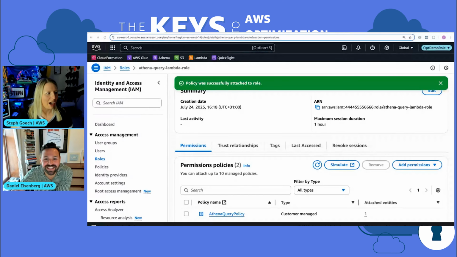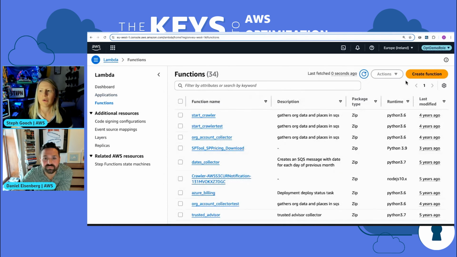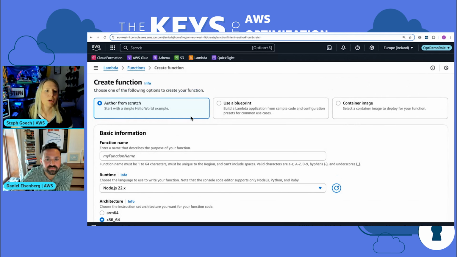All right, so we have our policy. We can now go and make a Lambda function. So we'll go to Lambda, create Lambda function. We're going to make this from scratch, and we're just going to call this Athena query as a name.